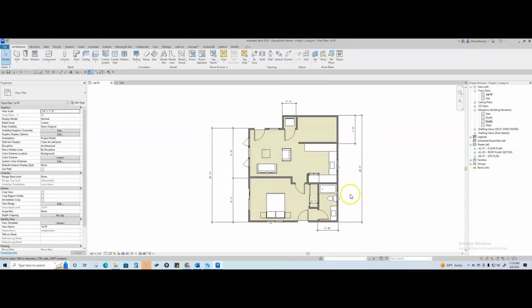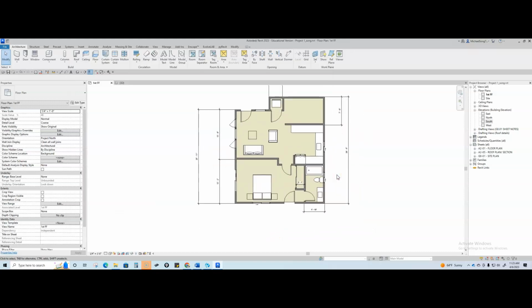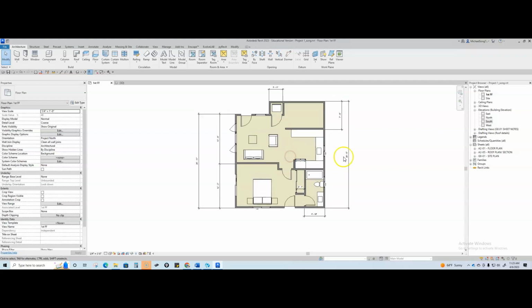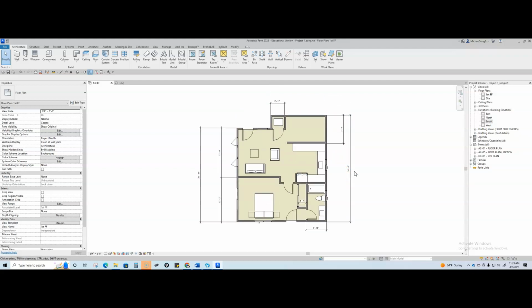And there you go. So now I have a pretty decent floor plan. I know that I have a floor there because I see this kind of mustard yellow color. And I think I'm almost done. Let us actually work on the stairs.